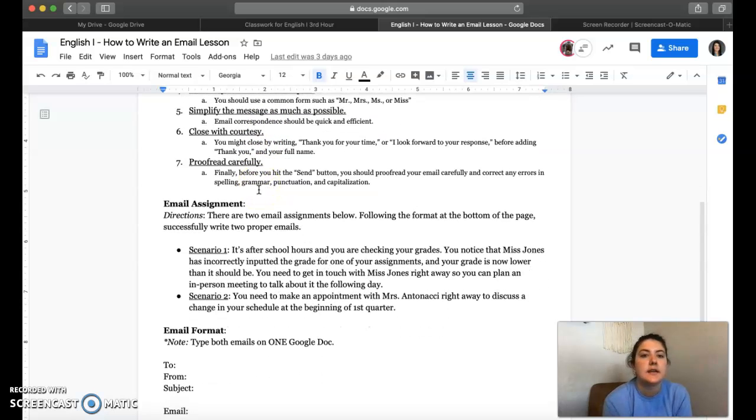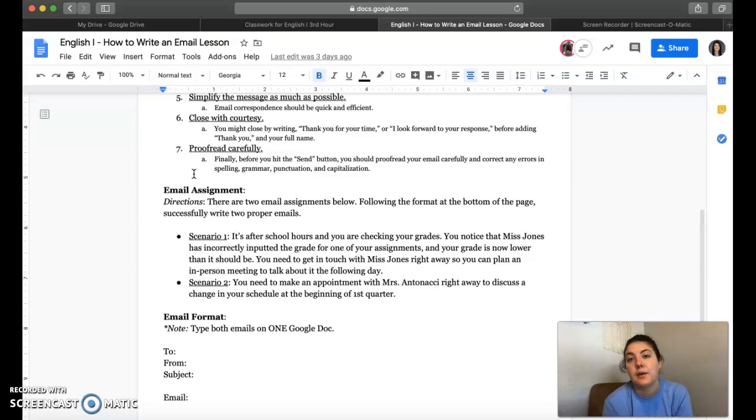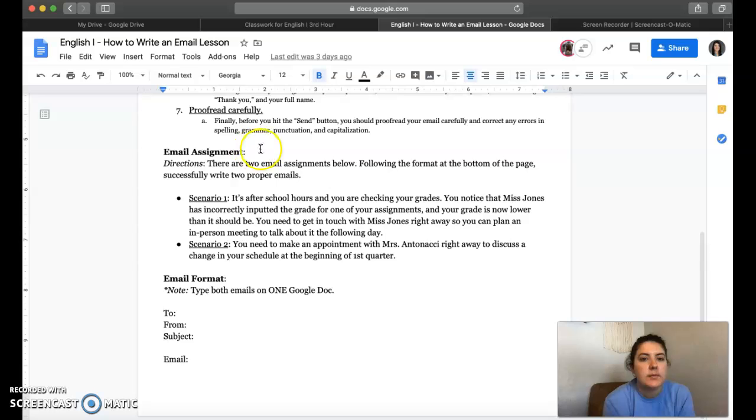Close with courtesy. You might close by writing thank you for your time, or I look forward to your response, before adding thank you and your full name. And then proofread. I don't want to read an email with a bunch of grammatical errors, so make sure you proofread. Okay, your email assignment is here.